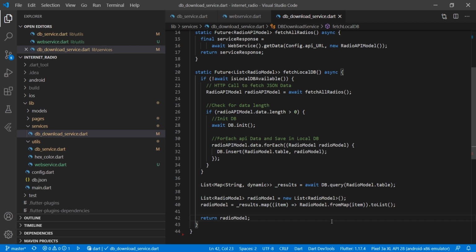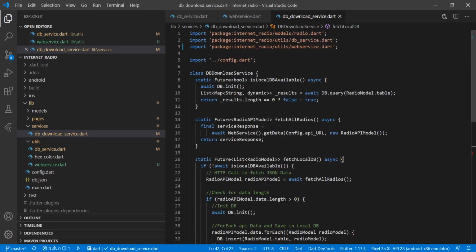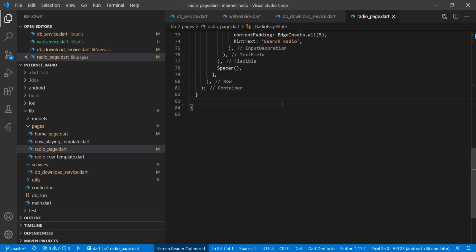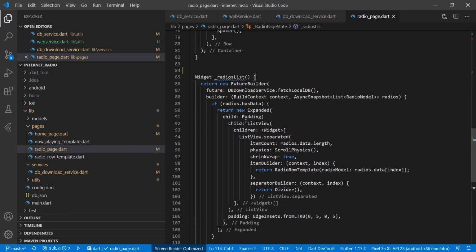So now we will use that db download service in our UI file. Now we will update our radio page. We have updated our radio list page. In the previous video we were just providing hardcoded values. Now we are providing the values from the local database.